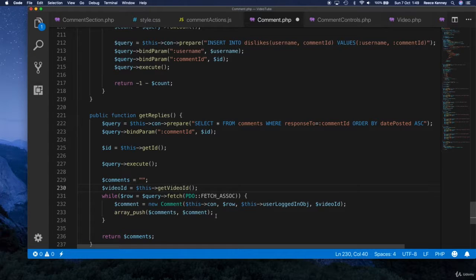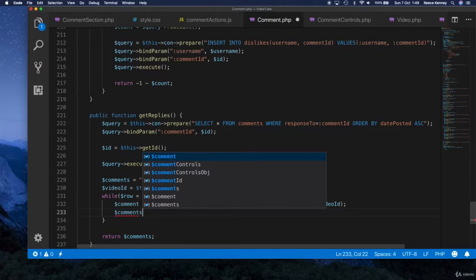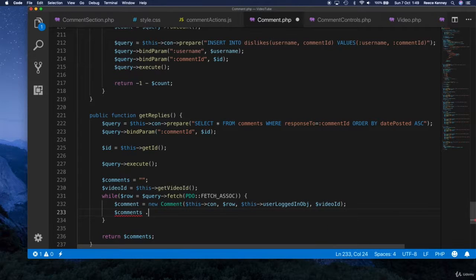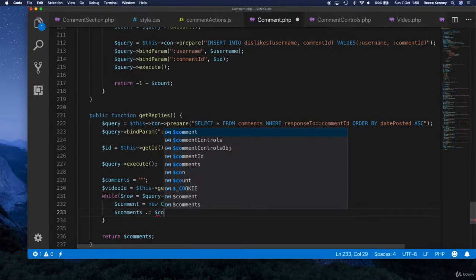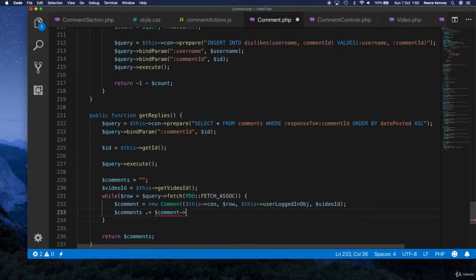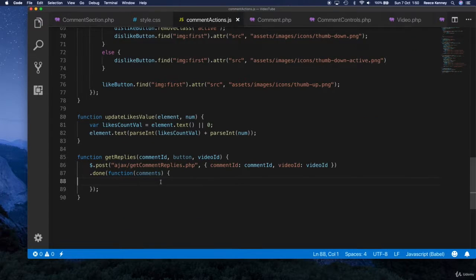And then underneath that, instead of pushing this onto the array, what we're going to do is say comments, this string we have up here, dot equals, and then do comment arrow create like that, and it'll get the HTML for us and put it into this string. And then we just return comments, and that's okay. So the very last thing is to go back to commentActions, and let's actually update the page now. So it's real simple, it's only 3 lines.